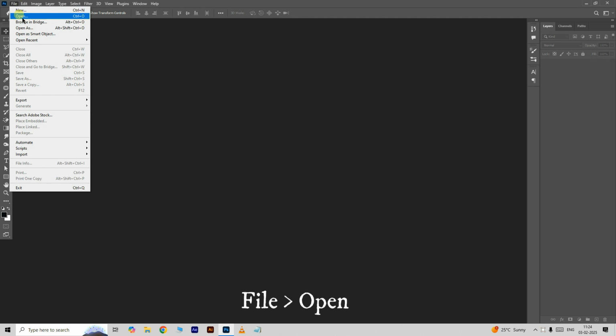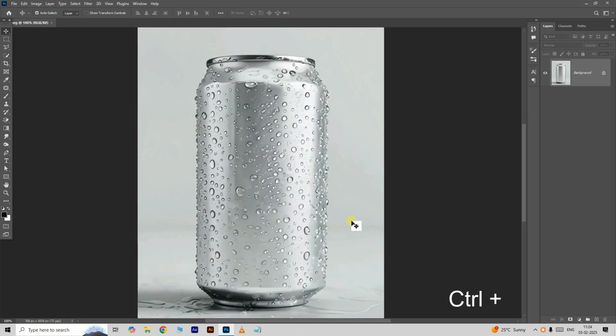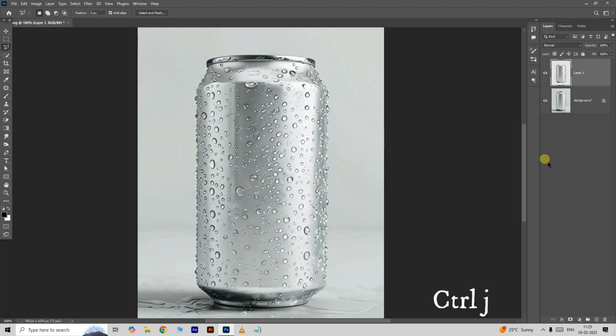First go to the file and choose open. Select the scan image, press open. Now take the polygonal lasso tool and select the subject like this. Hit Ctrl J to create a duplicate of the selected portion.